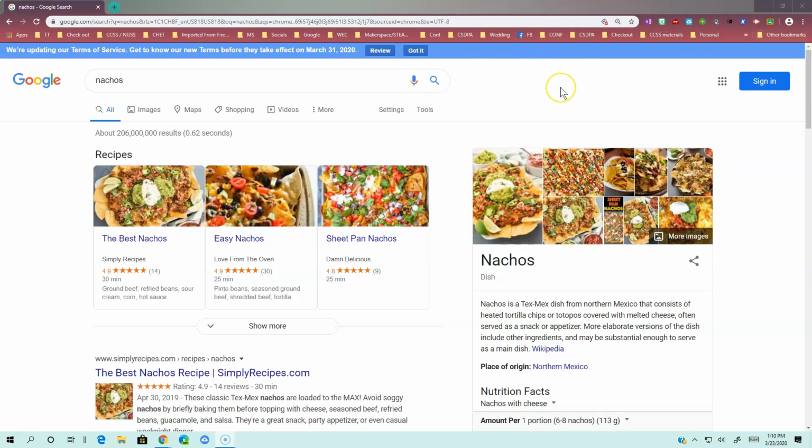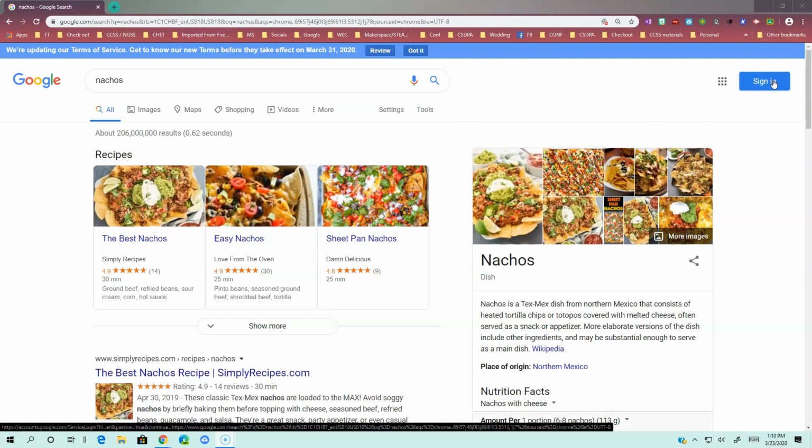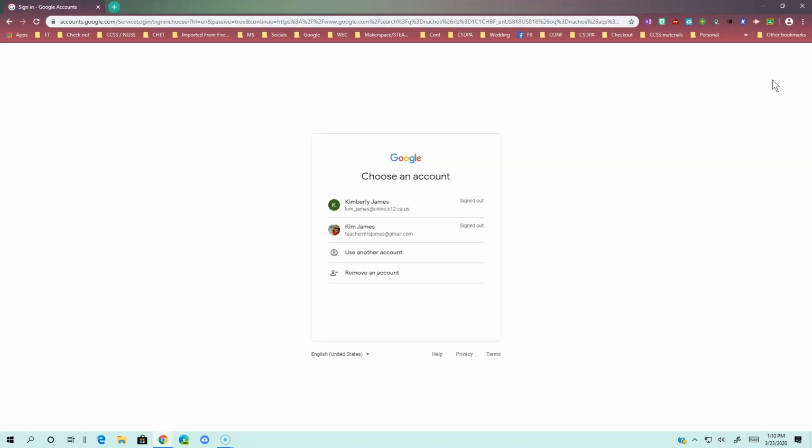First, I'm on a regular old Google search page, and you can see in the upper right-hand corner there's a button that reads Sign In. When I tap on it, I'm going to choose which account I want to sign into. It might only come up with one, and I need to type in the other, but in this case I see both, and so I can tap on my district account.